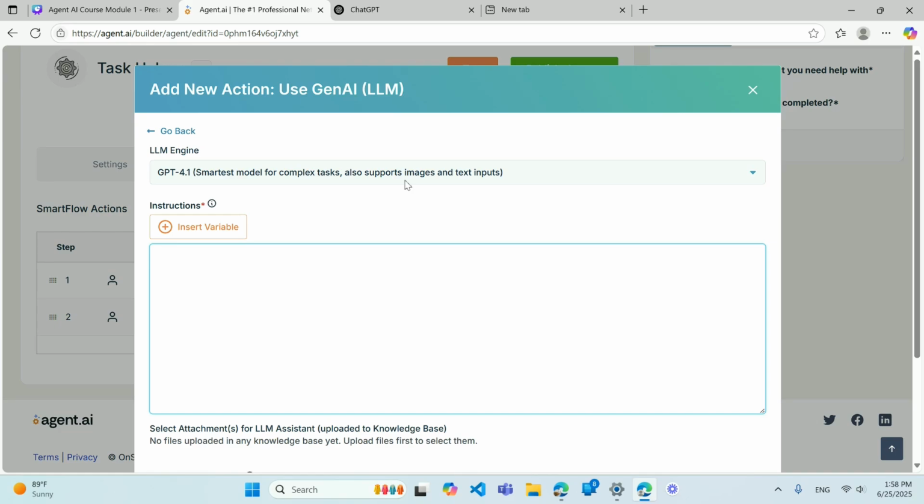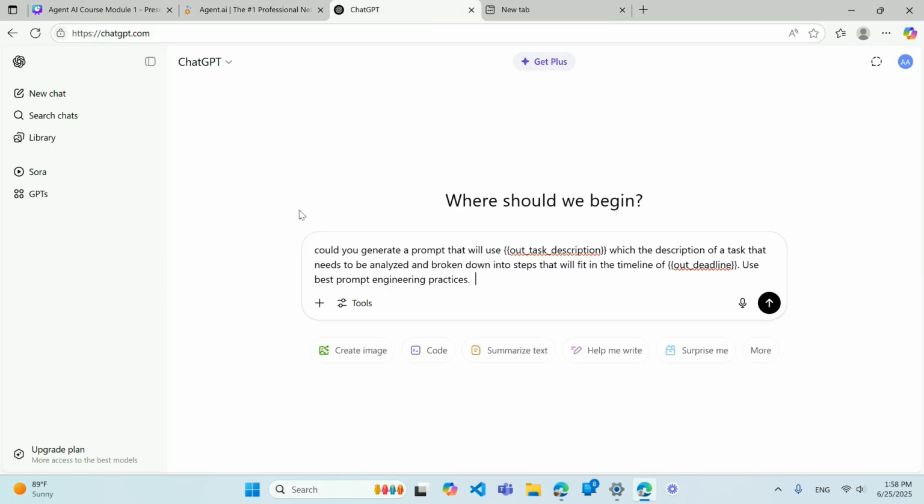Another thing you can do is go to something like ChatGPT, and you could get ChatGPT to create a prompt for you. This is probably more in-depth and will provide you a better prompt. So if you want to try this, I think this is what we'll try today.